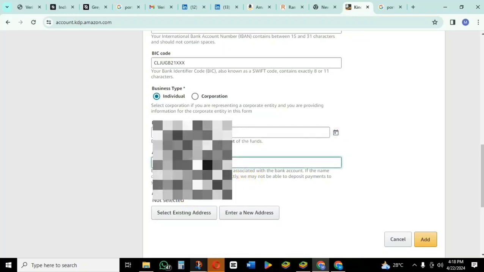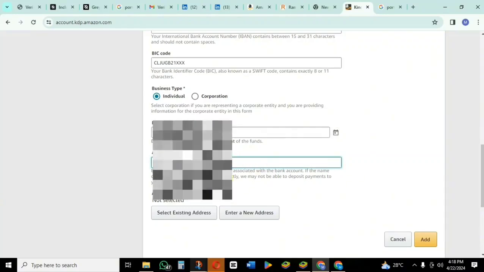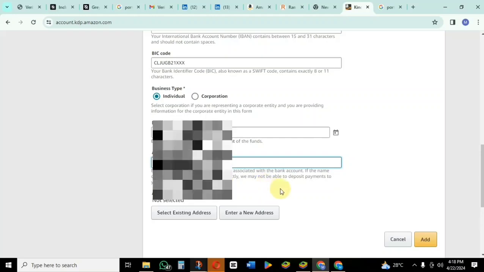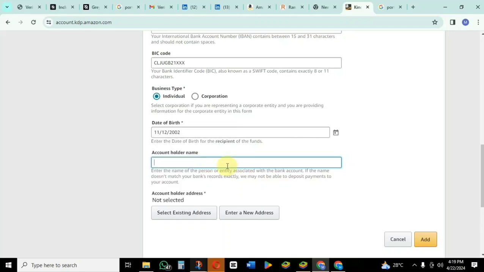Okay, so you fill your account holder name, enter the name of the person or identity associated with the bank account. If the name doesn't match your bank's record exactly, we may not be able to deposit payment to your account. So you see what I'm saying? Everything must correspond with what you're actually doing. Like the bank that you are using, it must correspond with what is on Amazon. You get. And it must correspond with what is on your ID card. You get. So just input the name.